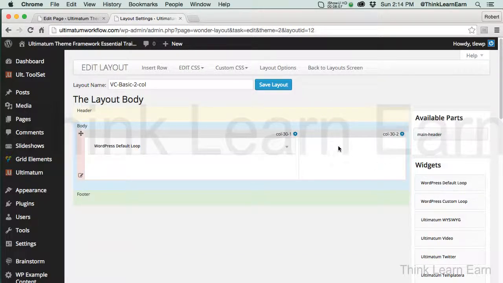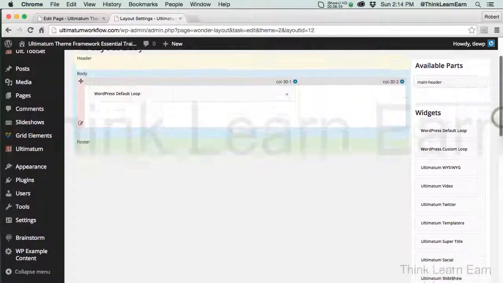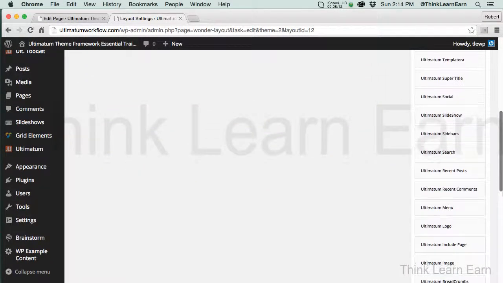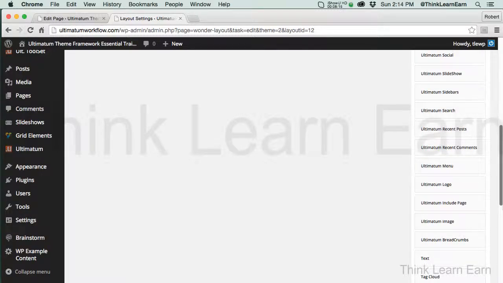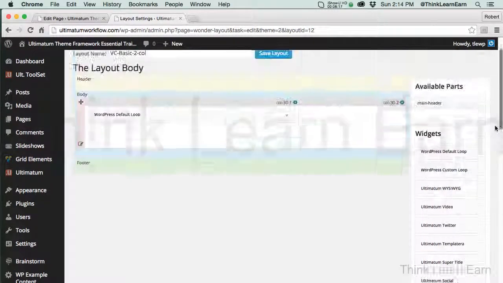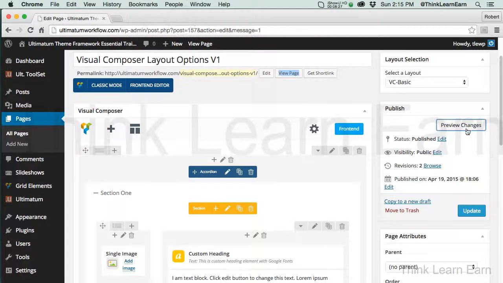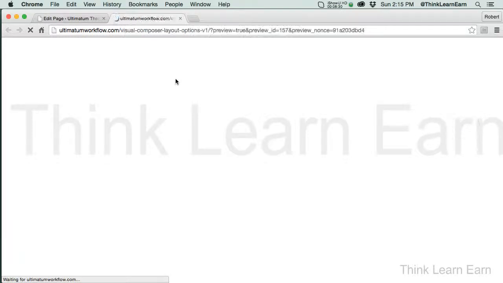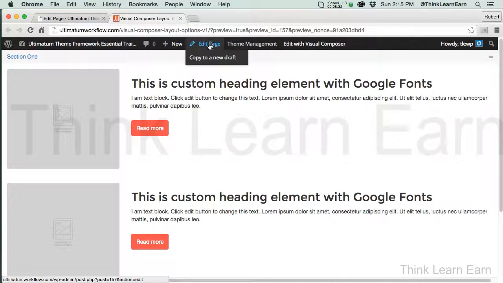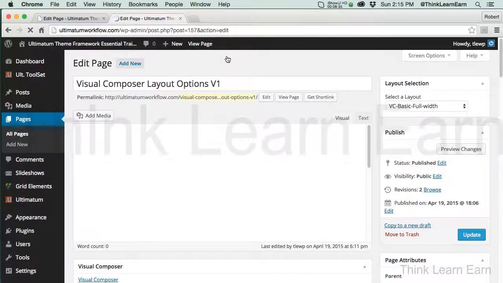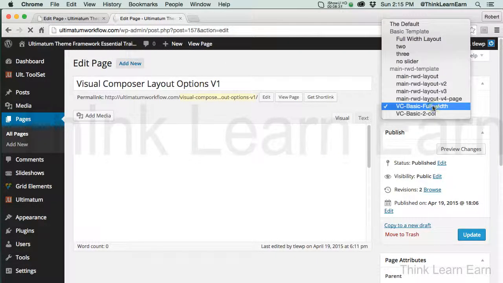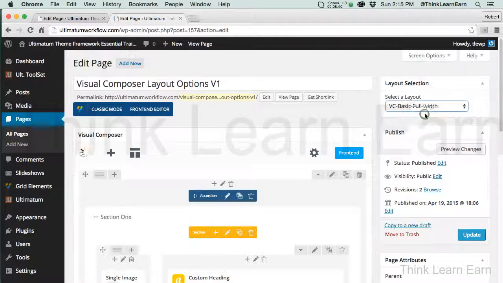All right, now over here, we can choose to put a default Ultimatum page or any information we want to put over here. So for the time being, let's just leave this blank. Let's put nothing in there and just save the layout. Okay, so let's go back here. Let's go to Preview Changes again. And now we can edit the page. And the page that we want to do, we want to edit this page so it doesn't bring up the VC Basic full width, but it brings up the VC Basic 2 column. And we're going to update that.